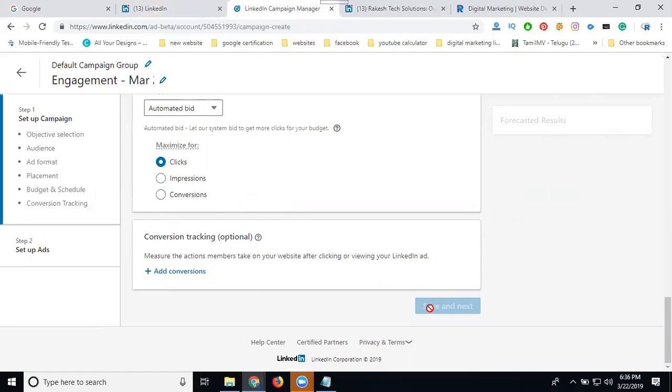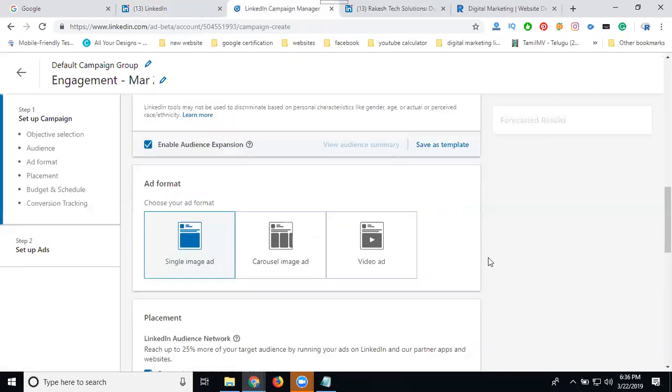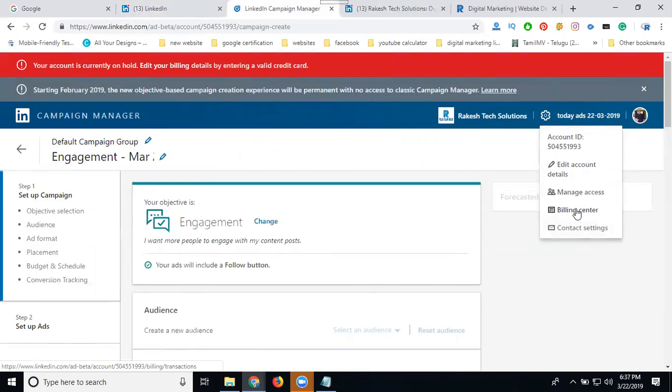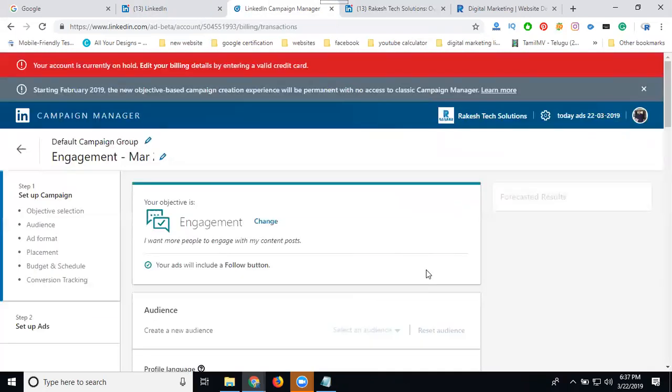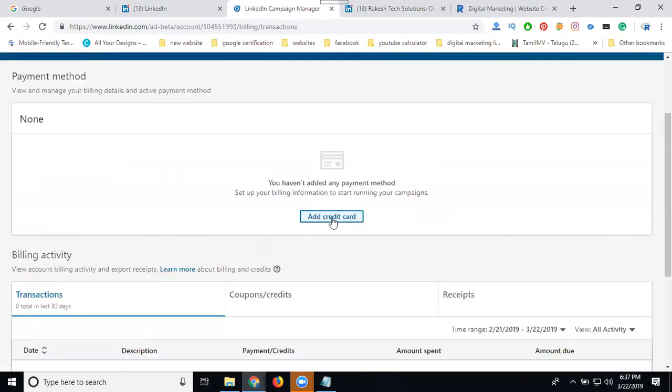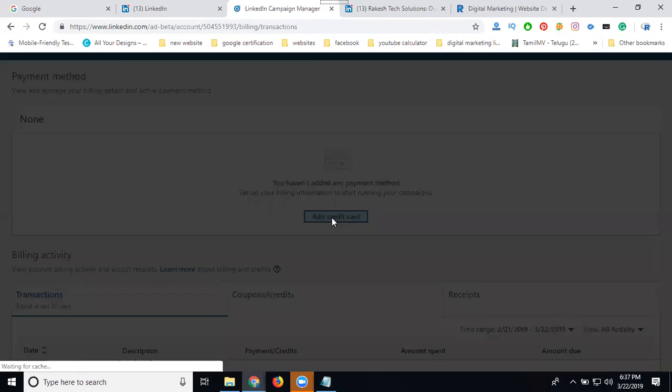When the amount is added, the ad will run after the payment process. The payment is added in the Billing Center. That will be applicable in this option. Don't save, exit. The option is add credit card. Now click on credit card.